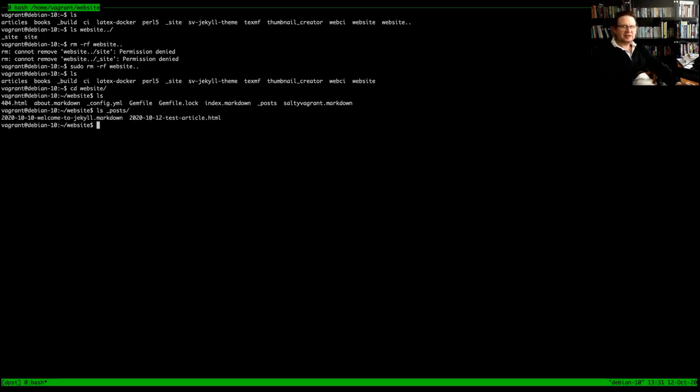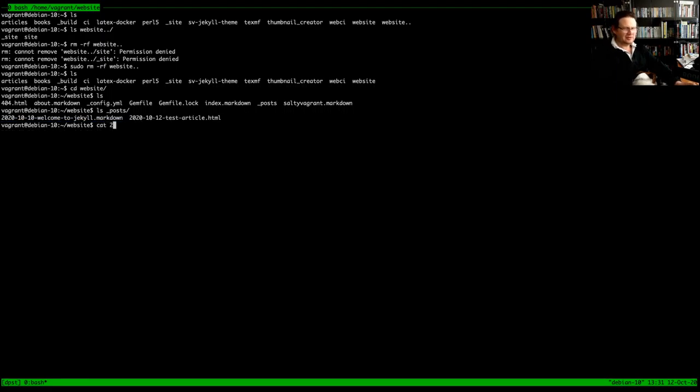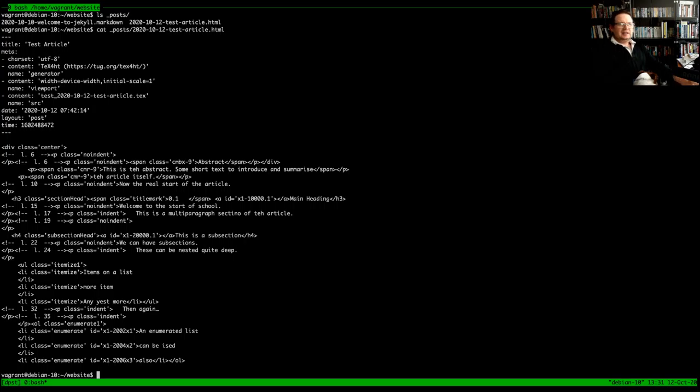So this contains some test stuff. For example, if I look under posts, you can see I've manually, this is the original one that comes when you generate the site. This one is one that I've manually copied in. Now, these are as ugly as sin at the moment.